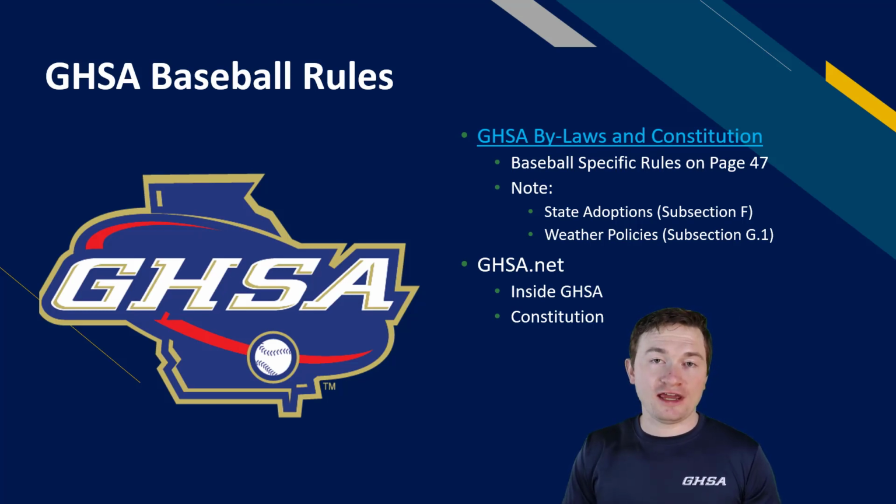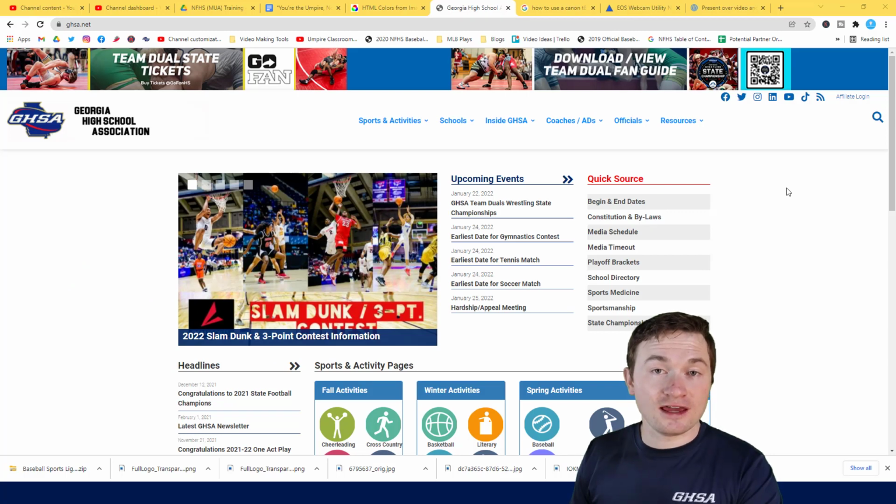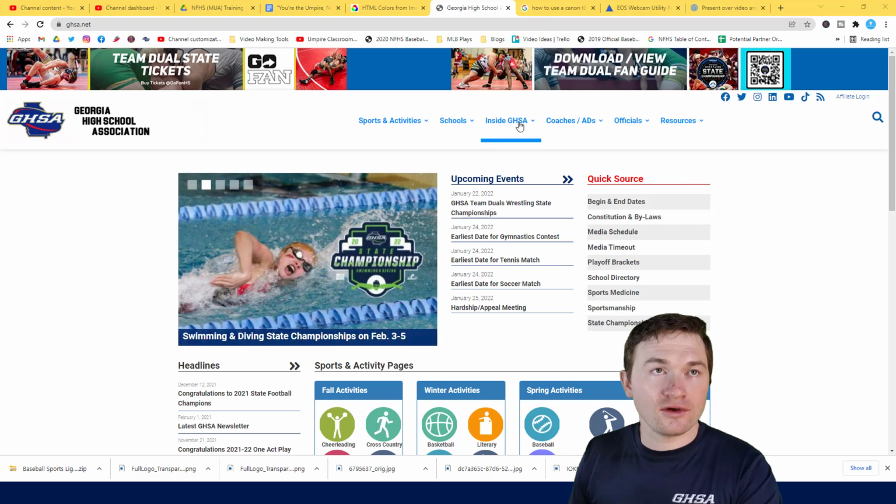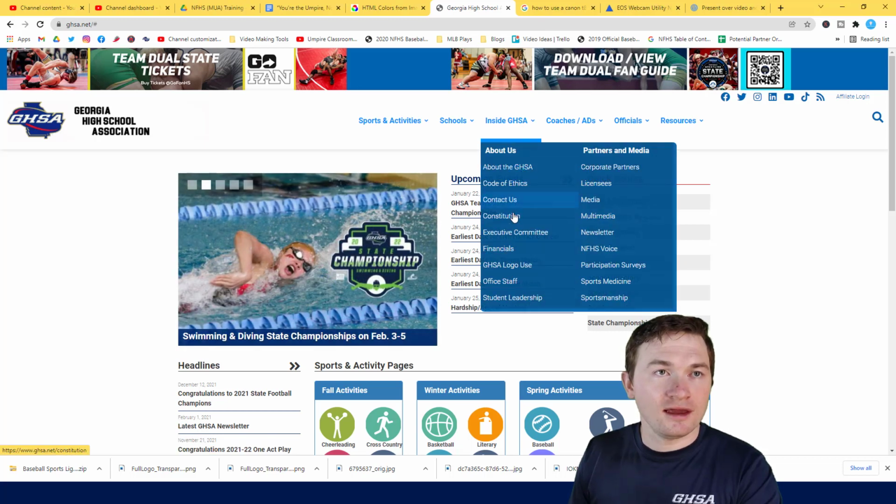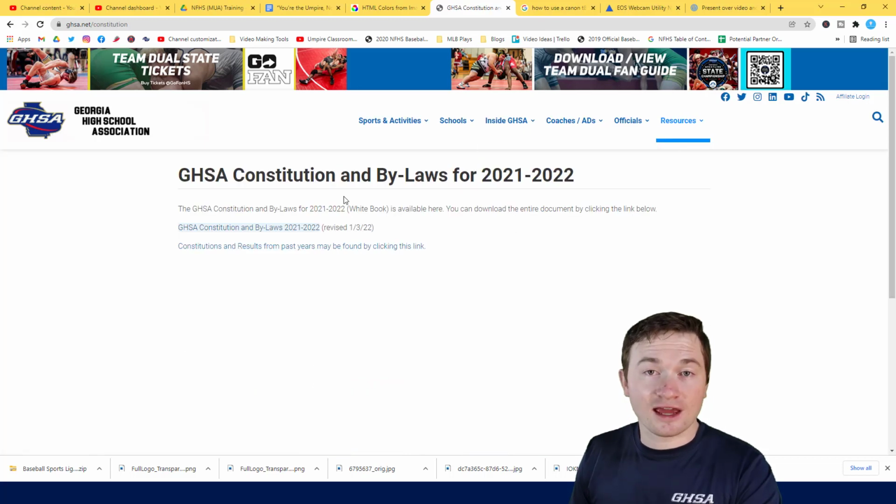You can find the GHSA amendments to the baseball rules on the GHSA.net website and looking at the GHSA Constitution and bylaws. The baseball bylaws start on page 47 and include sections on both the state adoptions that we use as well as weather policies for GHSA baseball. You can find the GHSA Constitution by going to GHSA.net. From there, go to Inside GHSA and select Constitution. Inside of this, you'll find the download for this year's Constitution.